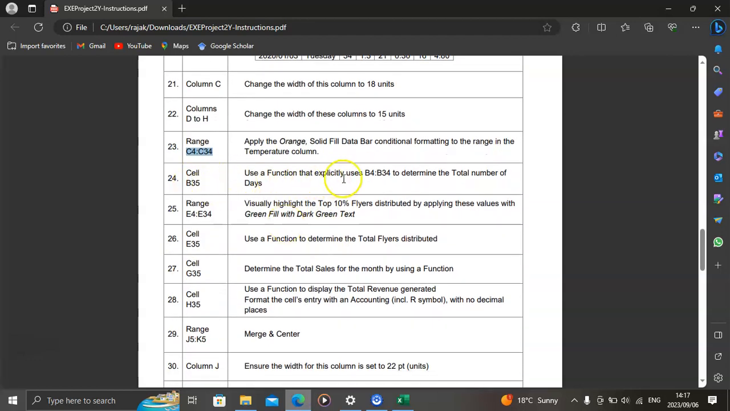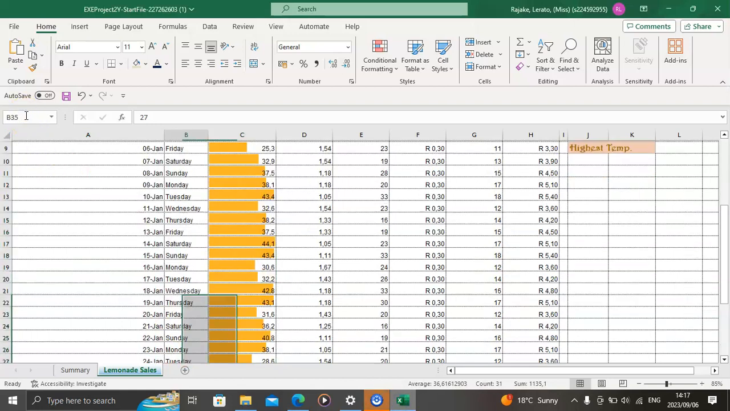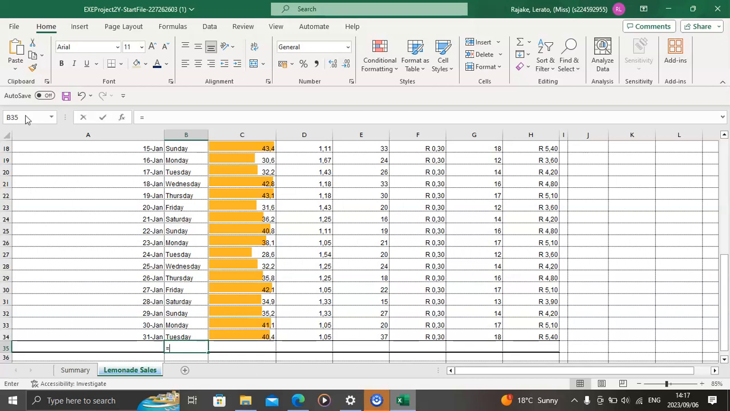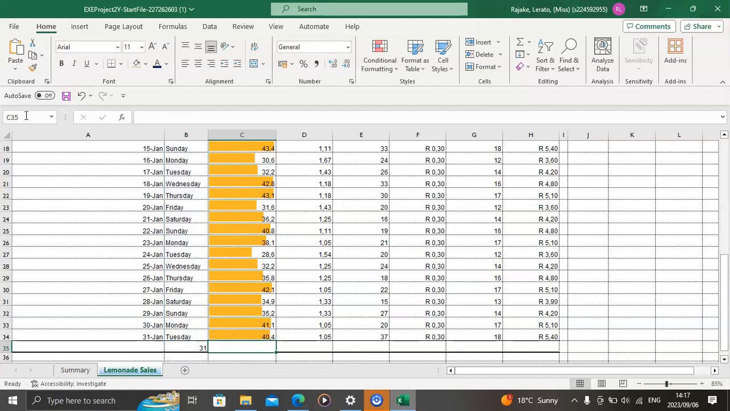B35, use a function that explicitly uses cell B4 through B34 to determine the total number of days. So in cell B35, enter, equal to COUNTA, the range that they gave you, then tab.